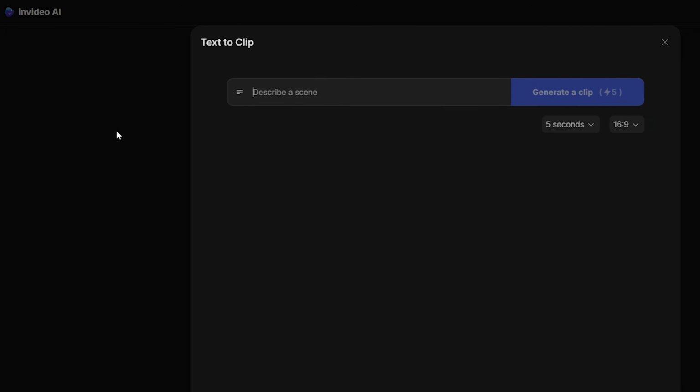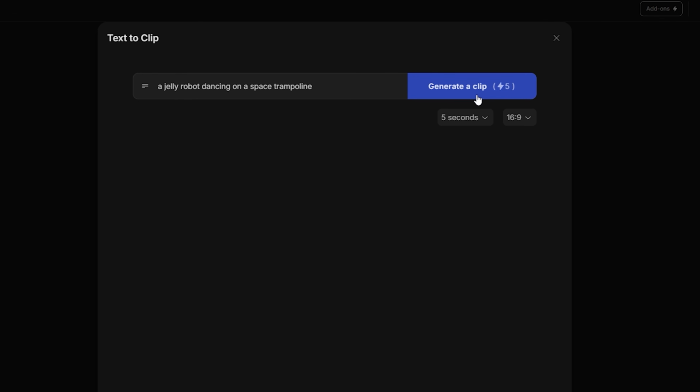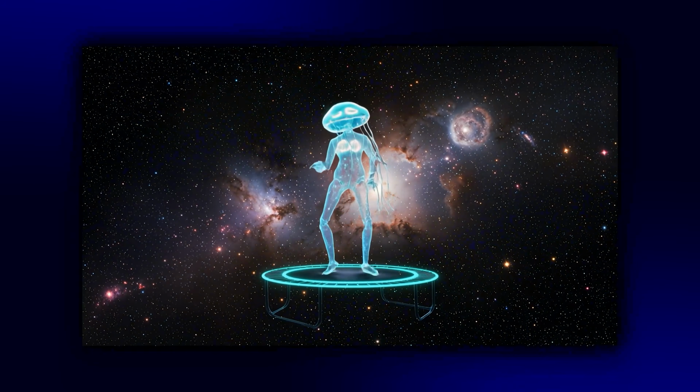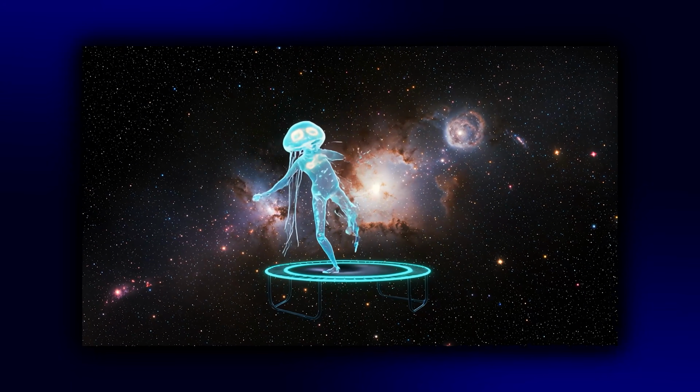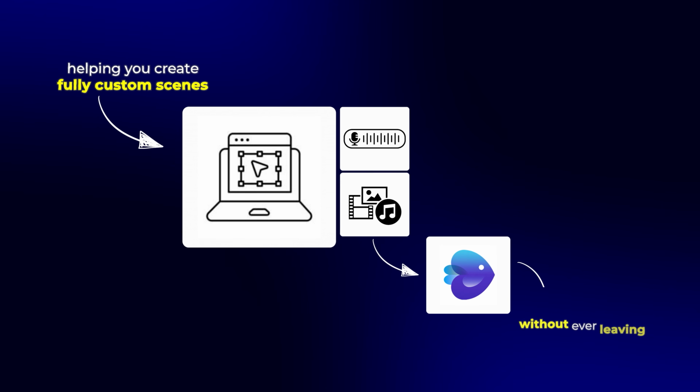Text-to-clip is great if you want to generate quick scenes. Just type a prompt like a jelly robot dancing on a space trampoline and it'll give you an 8-second animated clip. Each of these plugins work independently, but they all feed into the same workflow, helping you create fully custom scenes, voiceovers, or visual elements without ever leaving the platform.